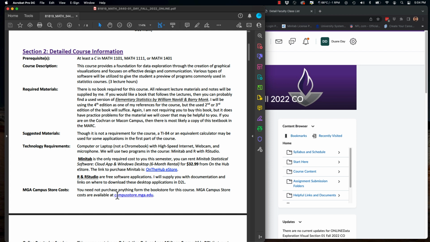The required materials, there's not really anything required. I'm not requiring a book for the class. All the notes will be in lectures, so every lecture I will supply you with what the book would give you anyway. And then you'll have lecture quizzes that'll check to see how well you know the stuff.